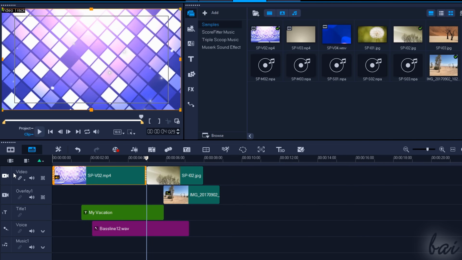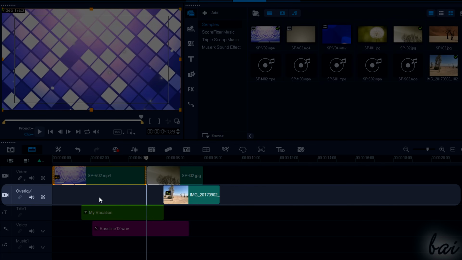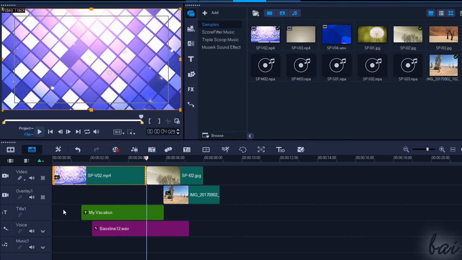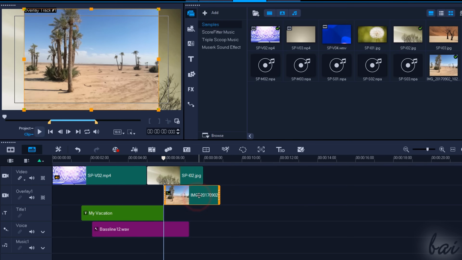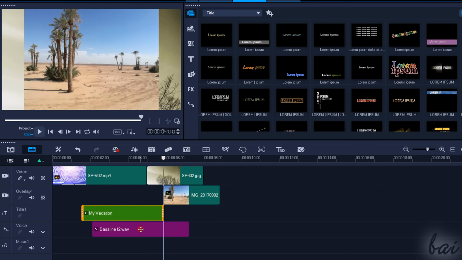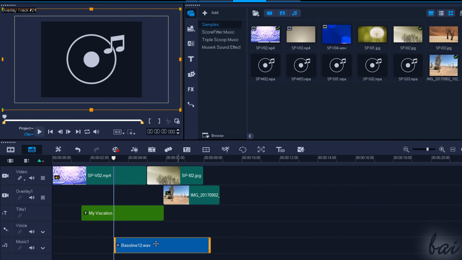All the clips are contained inside rows called tracks, such as video and overlay tracks for visual clips, title tracks for pieces of text, and voice or music tracks for sound files or recorded speech. Clips also assume different colors depending on their track: dark green for video and overlay tracks, green for title tracks, violet for voice tracks, and blue for music tracks.